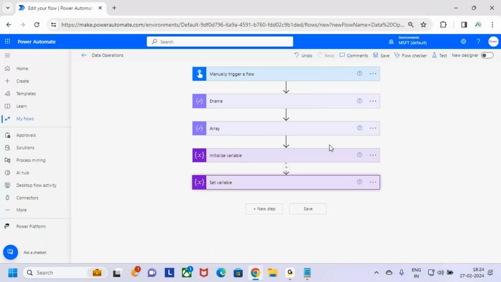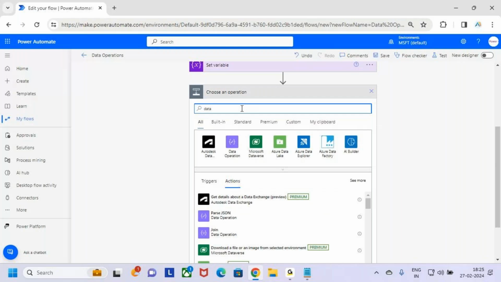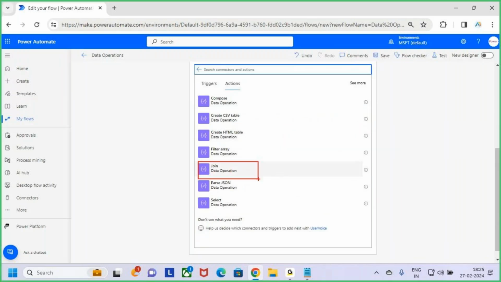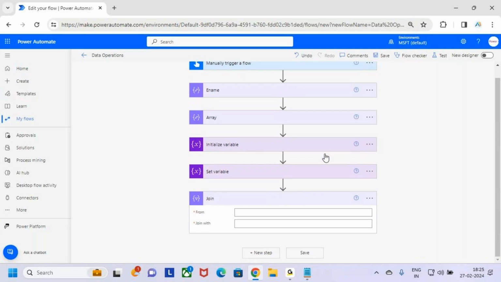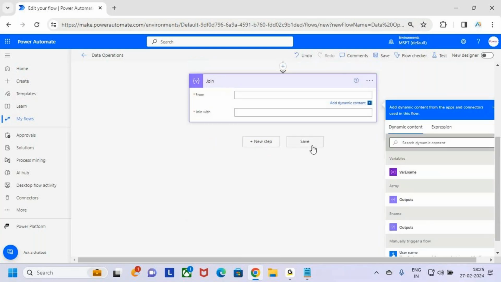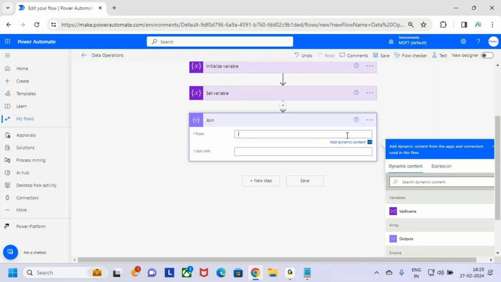Let me add one new step and search for data operations. Now what data operation do I want to select? Join. Let me select the data operation as join. Now see, from here you need to pass the array. The join operation will expect us to pass an array.